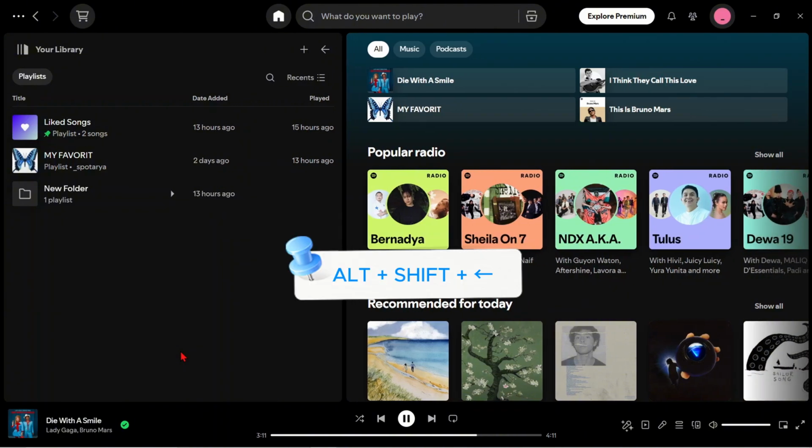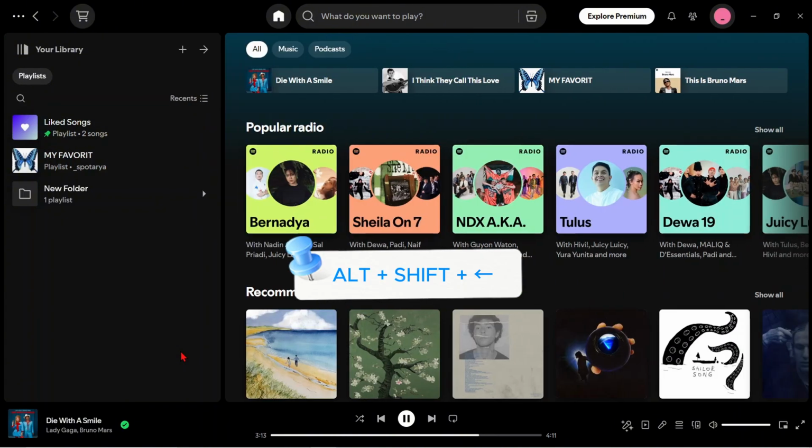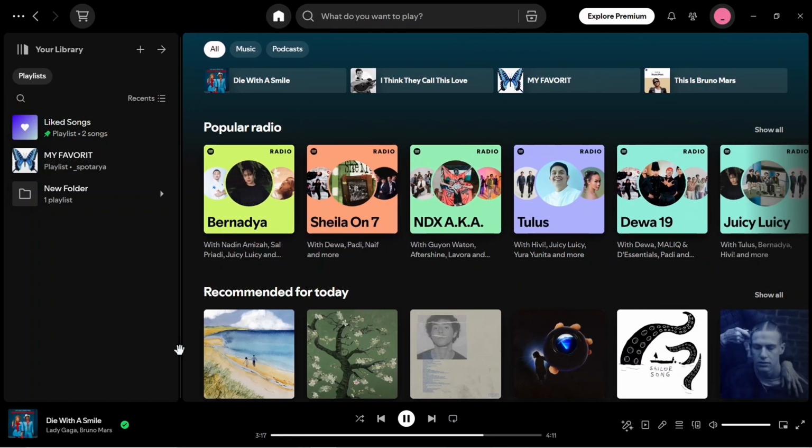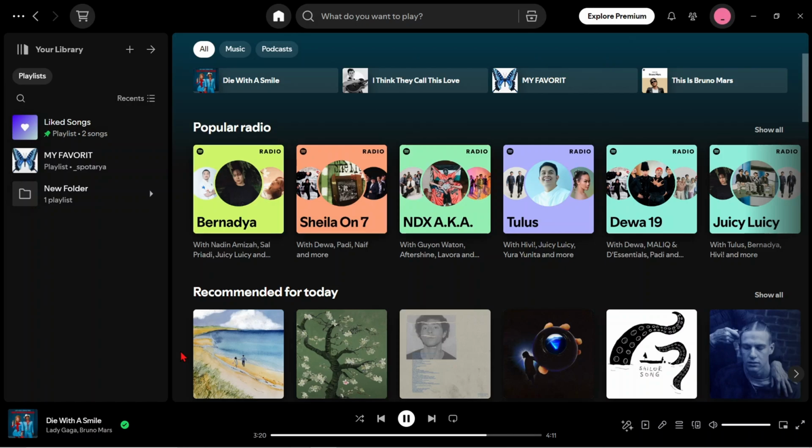While tap Alt-Shift-Left arrow. The decrease left sidebar width function functions to reduce the width of the left sidebar so that it provides more space in the main display area. After previously on the left screen, now see the screen on the right.